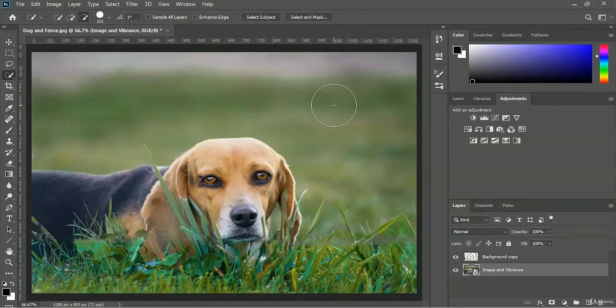And I will request you, please try minimum 3 or 4 times by removing this fence from this dog image. Then you will have a clear concept about it.